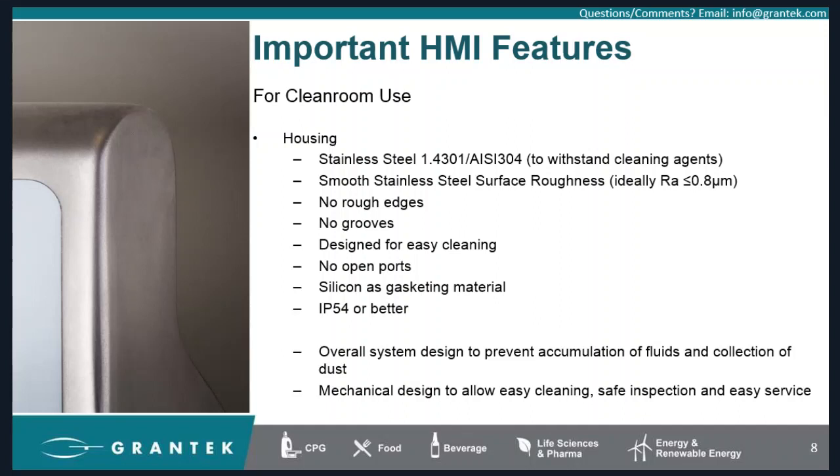No grooves, so no product, no particles can really settle in grooves, and usually they're also very difficult to clean. The whole design must be made for easy cleaning, so no sharp edges. Any area is easily accessible by hand and can be wiped down. No open ports. That's one that we will go into later in a bit more detail.